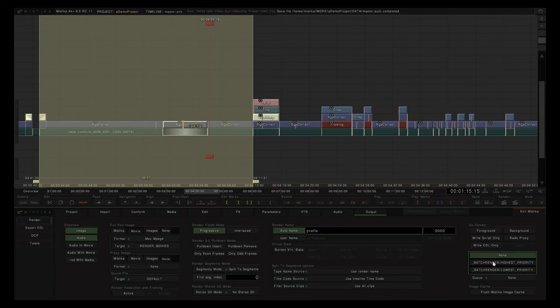You can set different priorities to the queues. So there's a high priority and low priority at the moment on this system, meaning that any render files that are sent to the low priority queue will not be dealt with until everything in the high priority queue has been done first. Finally, there's a flush Mistika image cache.